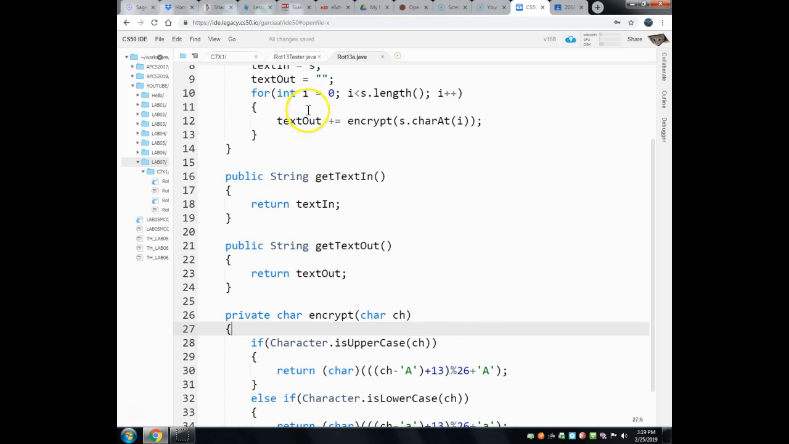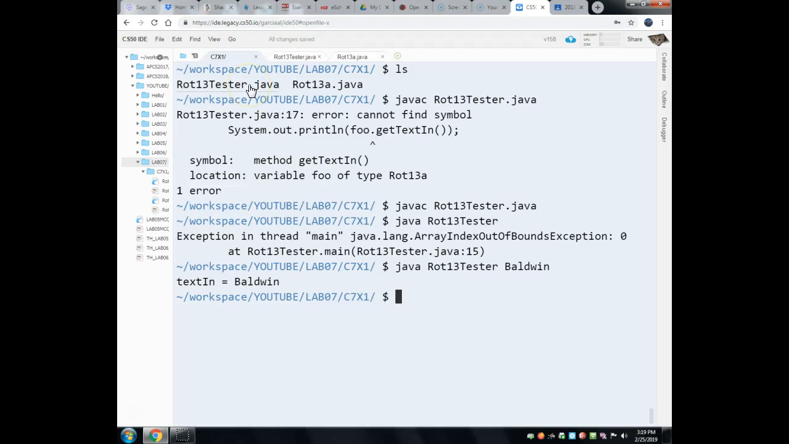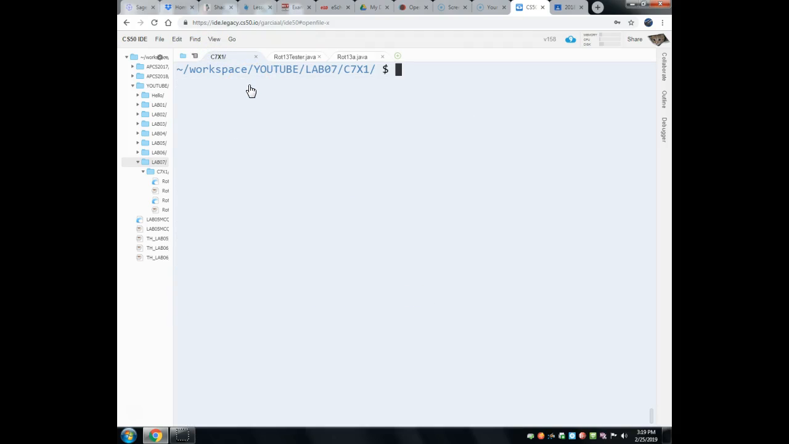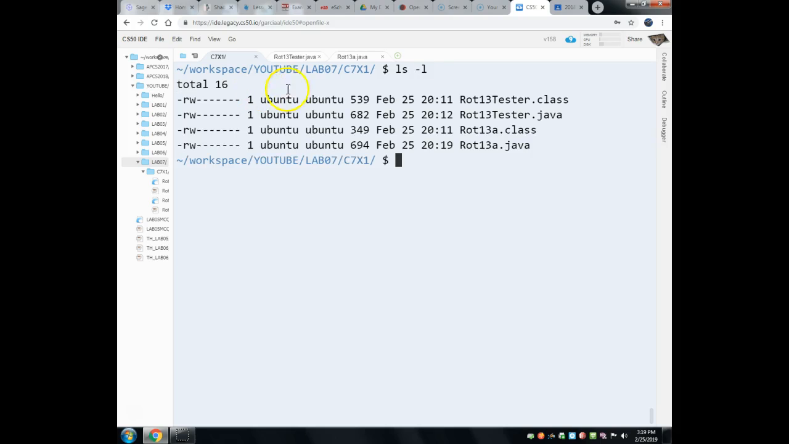Let's see if this works. So, clear. What do we got so far? We've got Rot13a.java is 694 bytes or keystrokes. Rot13tester.java is 682. All right, we're going to change that because we got to javac everything.